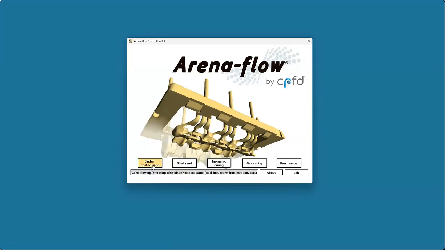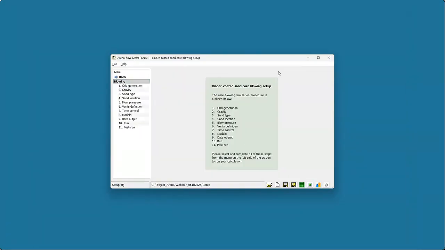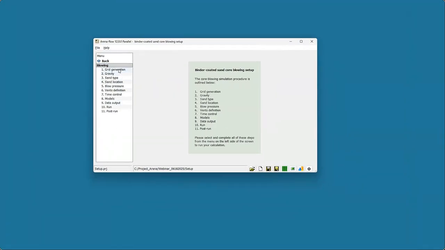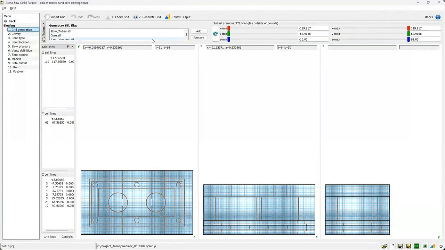So let me click up and select a predefined setup. Now, if you follow those steps here on the left side, and you make sure that you come across all the tabs in order, you will go through any step that is needed to run the simulation, and finally post-processing with TechPlot. So grid generation, you load STL files. That's the only input. STL is the only input that ArenaFlow currently accepts.